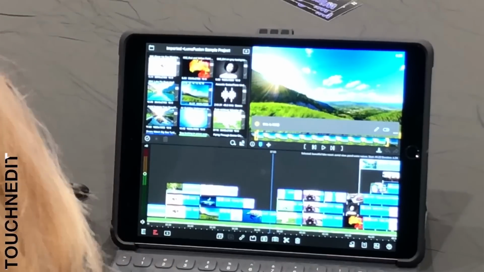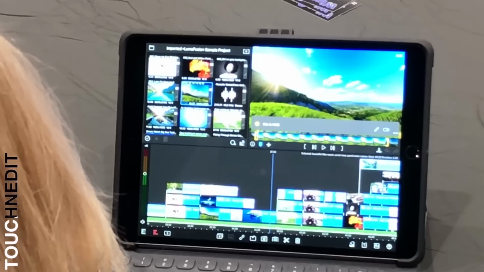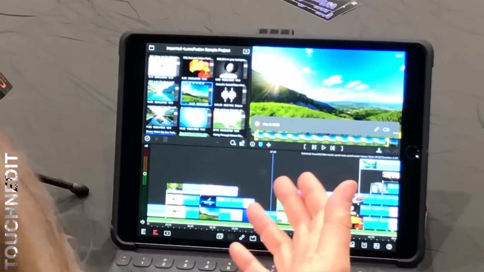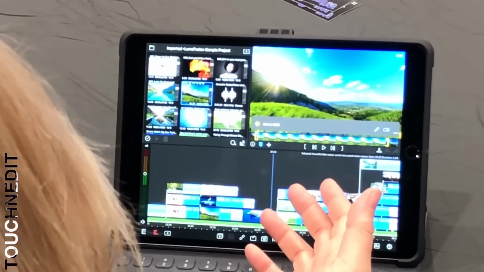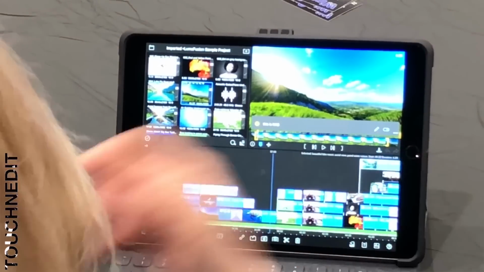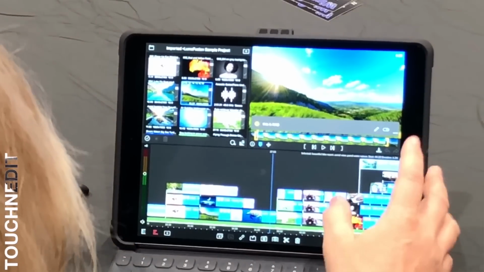Let's see, what else do we have? Oh, right, well, we have the external monitor support coming. Oh, really? Yeah. Oh, wow, that's so great. There'll be a button right here. You can see that at the booth right now.